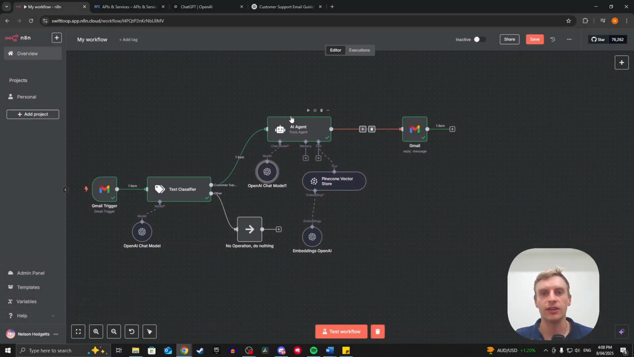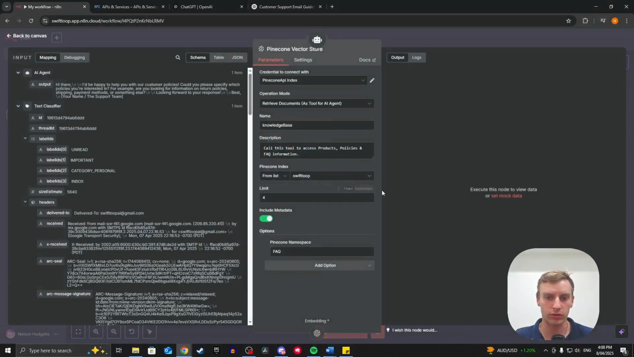And then for this, I've got a Pinecone vector storage, so it's got my knowledge base in here. At the moment, there's nothing in the knowledge base, so it's got nothing to read out of. But you set up your credentials for Pinecone, and then you leave it a description. If you have the information in your Pinecone for products, policies, FAQs, it'll read off that and respond accordingly. If you want to know how to fill out a knowledge base properly, just let me know and I'll do a video on that.